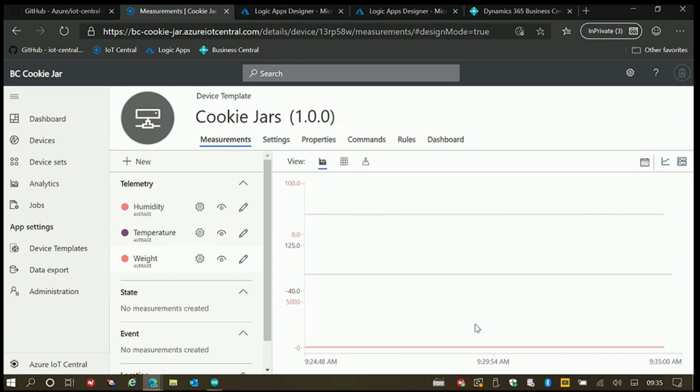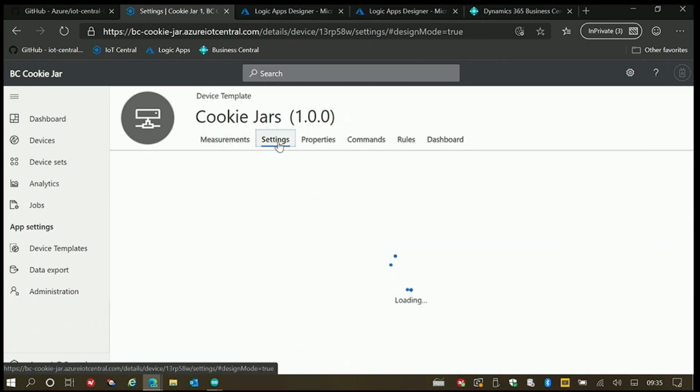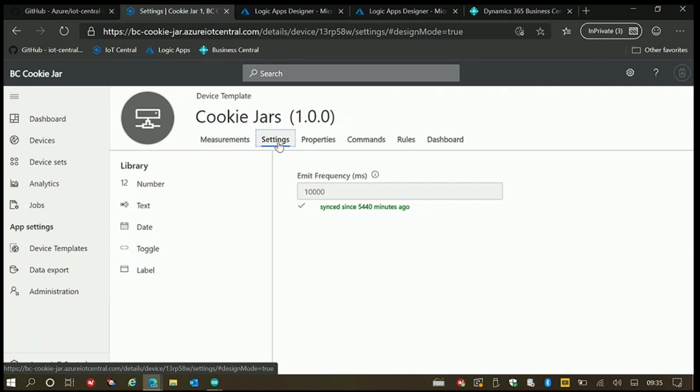So this is a graph of the last 10 minutes, so not much going on. And if you're wondering, I think this is temperature. I don't know if it shows. No, it's not showing how much. So other things you can set up are settings. This is settings for the device. In my case, I wanted to be able to control how frequently telemetry is emitted. So in this case, every 10 seconds, it will send data from the device to IoT Central.